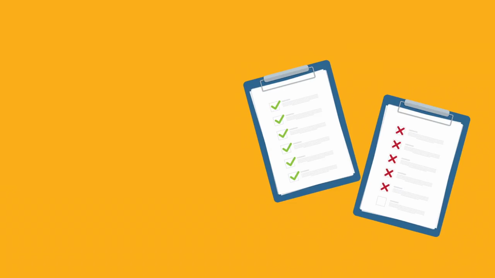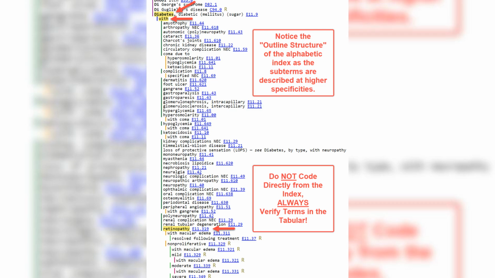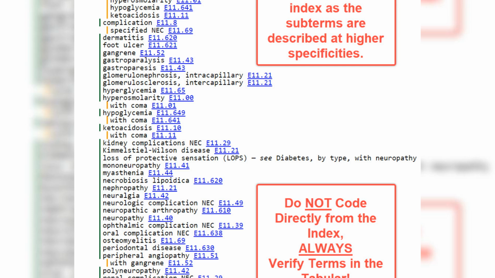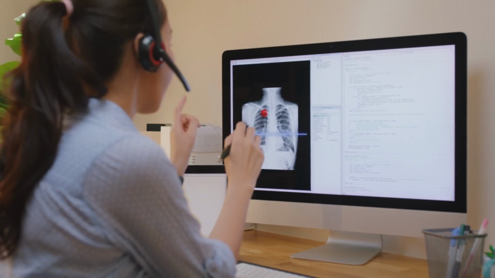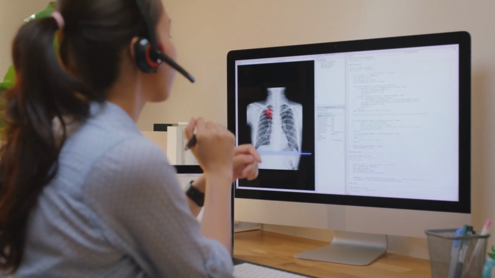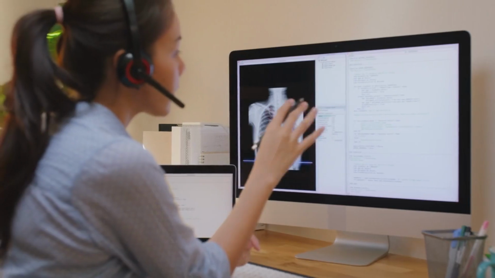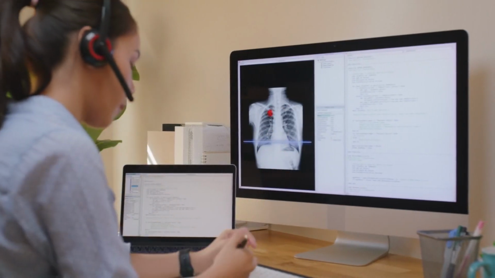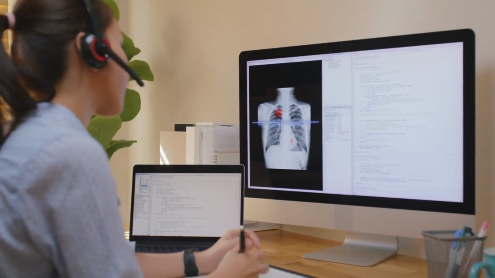Now let's walk through the specific steps of diagnostic code selection. Step 1 is to locate the main term in the alphabetical index. The main term refers to the condition that is present. For example, in the diagnosis acute allergic sinusitis, the main term is sinusitis. Step 2 is to check the main term entry for any instructional notations. These notes will tell you if you need to consider other factors like laterality or severity.